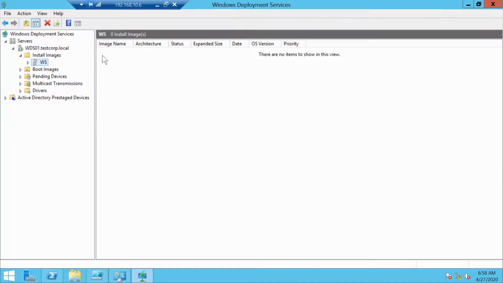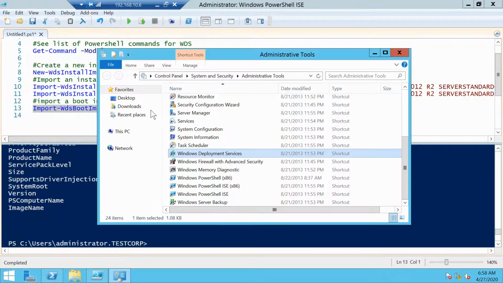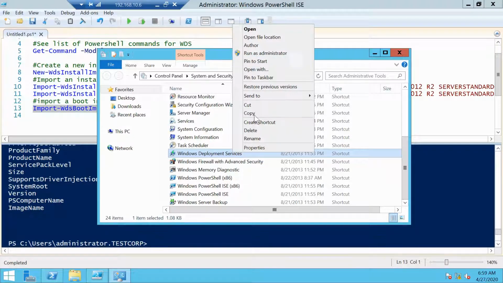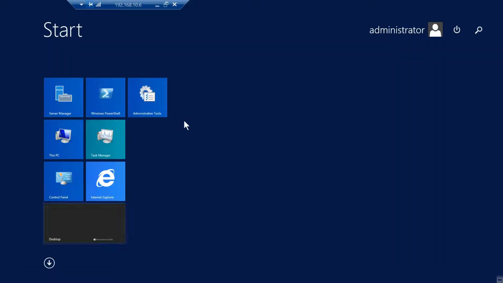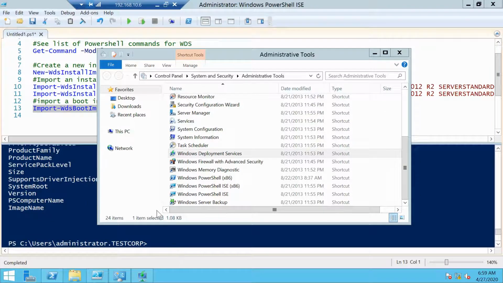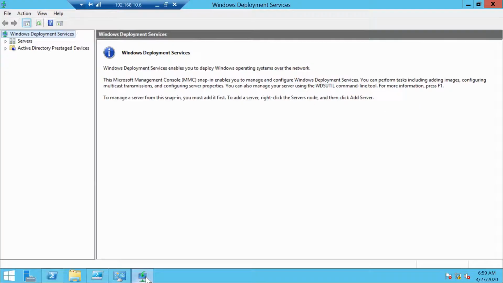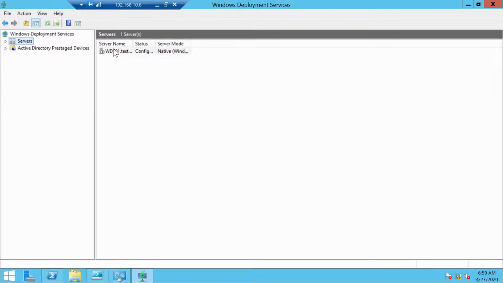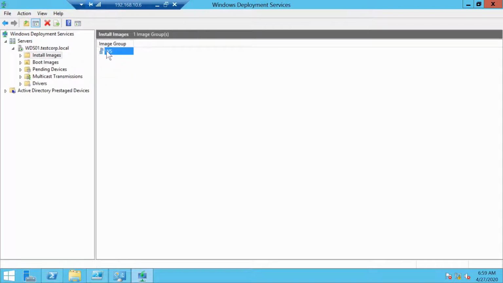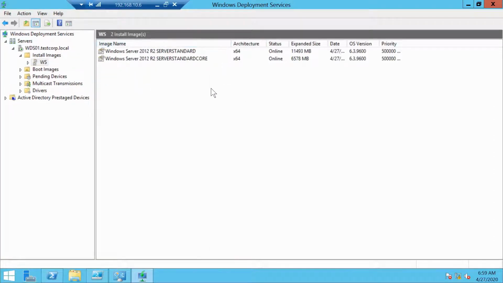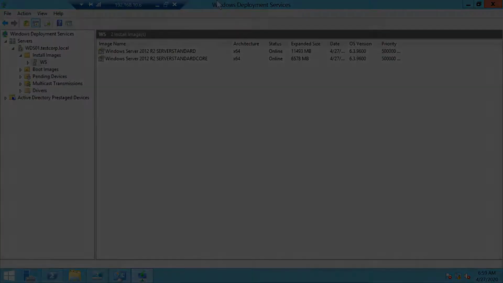Imported, and here's how they look in the interface. The boot images here, and the install images are here, but we have to close and open again the console, and actually let's pin it to start. And now if we go again to install images, to WS, we see the two images that we imported. So everything now should be ready for us to test an installation.